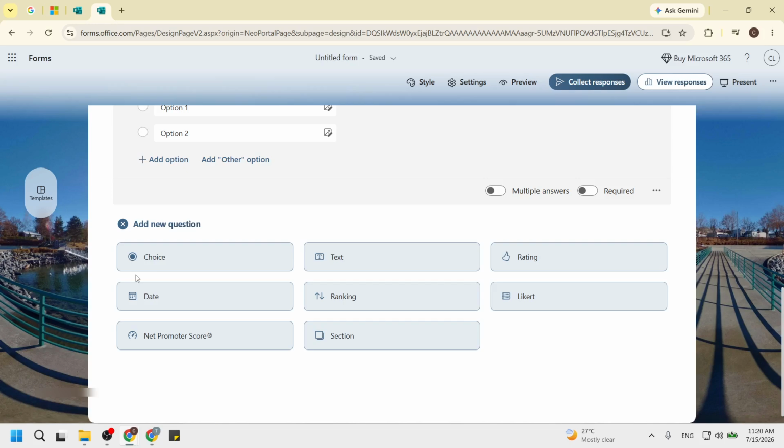Choose Choice as your question type. This option allows you to create a list format where respondents can select one or more answers. Selecting this type is important because it offers clarity and simplicity for your respondents. They will find it easier to engage with your form. Once chosen, the question interface will adjust to accommodate your selection.